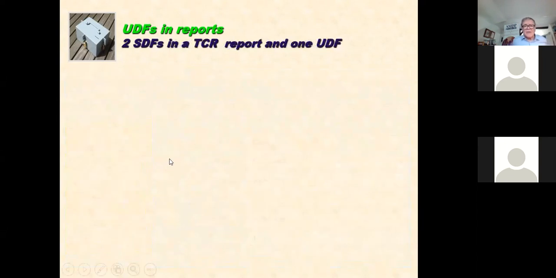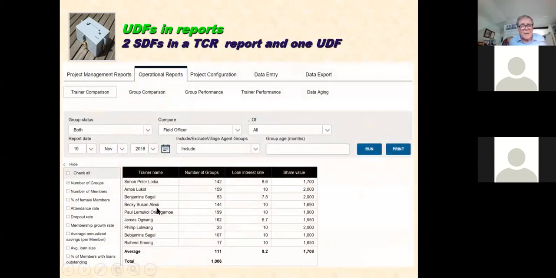Right. So, for example, here's an example of a trainer comparison report where you have number of groups showing up, and you have the loan interest rate showing up. This is because this is the average loan interest rate for each one of these people's groups. And this is the total number of groups here, and this is the average here. So this is average loan interest rate. This is total number of groups. These will show up. Okay.